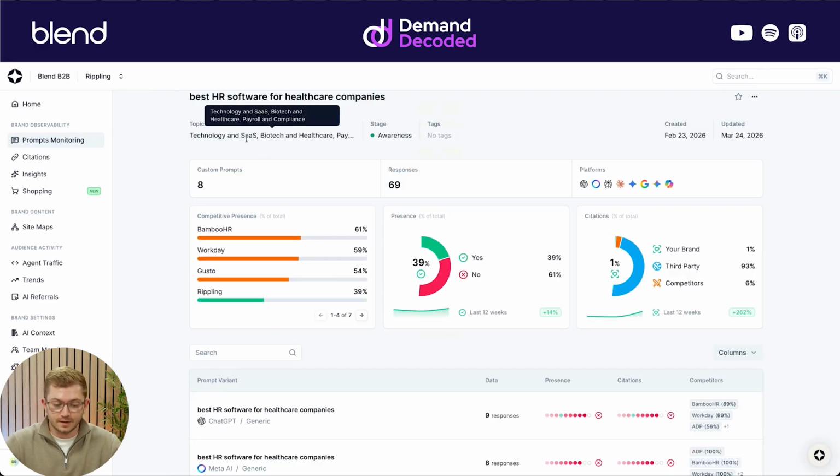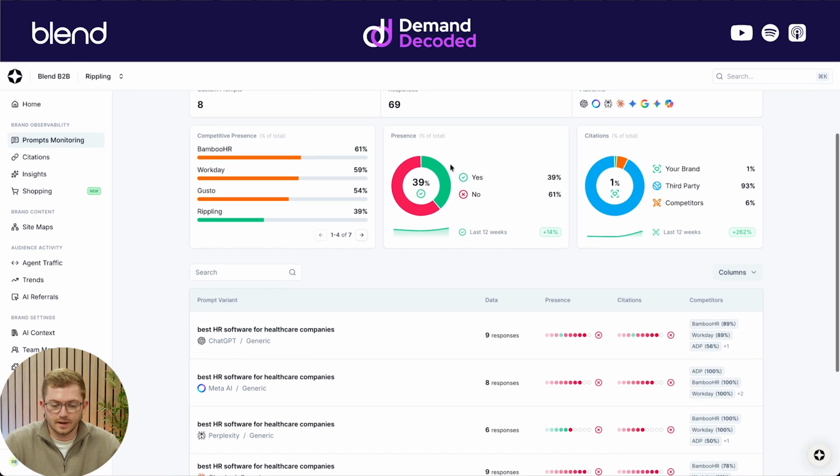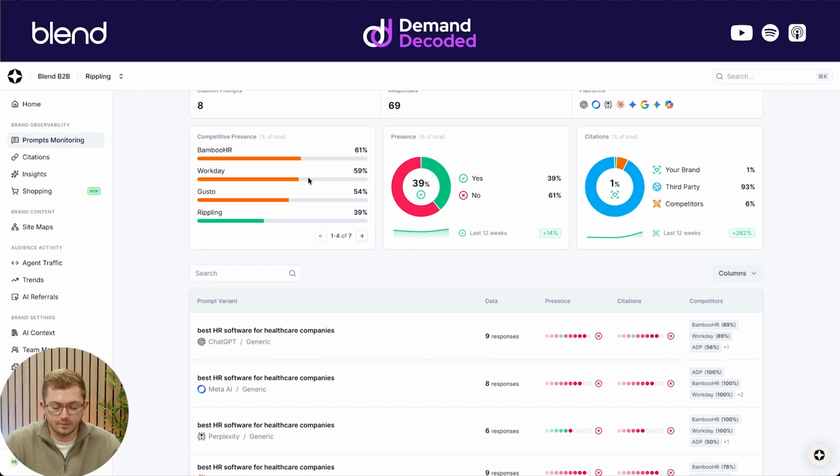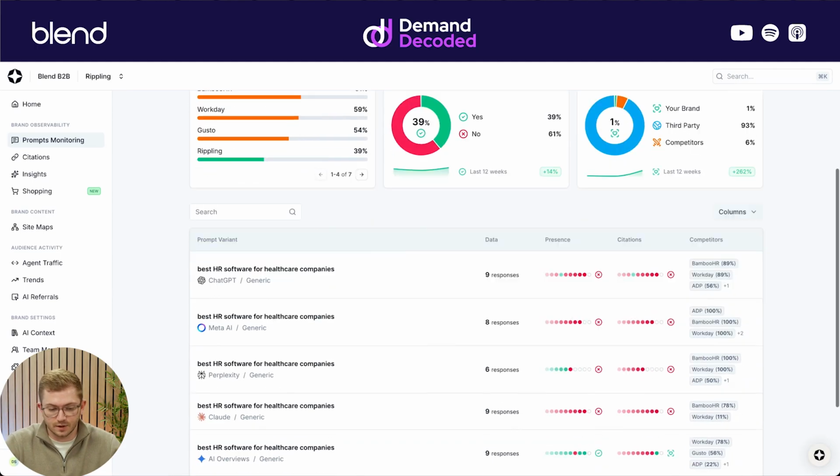So yeah, understanding topics, understanding some individual prompts as well, and just getting a feel for things, like understanding why BambooHR are being cited so much more here than Rippling, but overall Rippling are higher. This is all interesting stuff to take away.